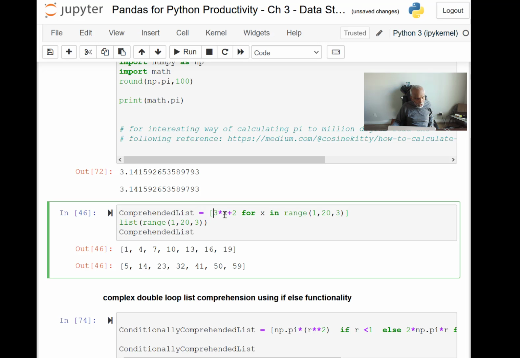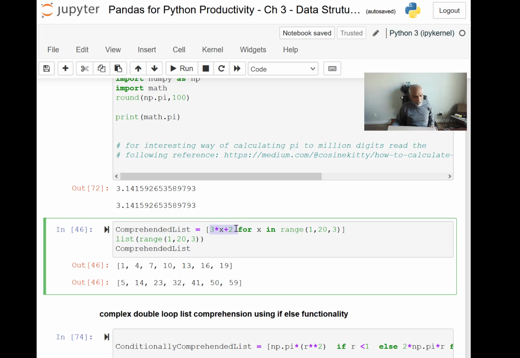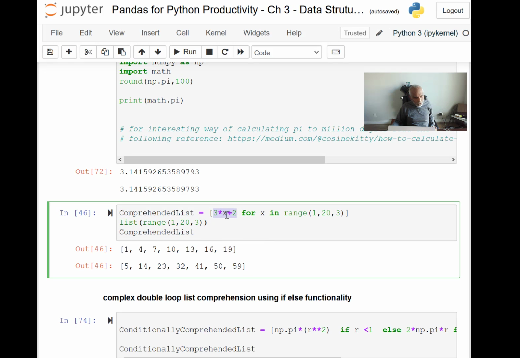List comprehension, this is just a linear function. I'm saying another computable quantity, but what is the input? Input is coming from this range. There are more complex input sets I can create, and also more complex functions I can create. You're going to see that momentarily.